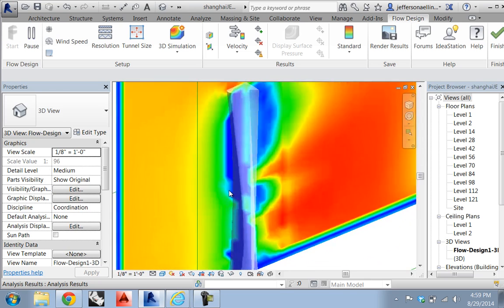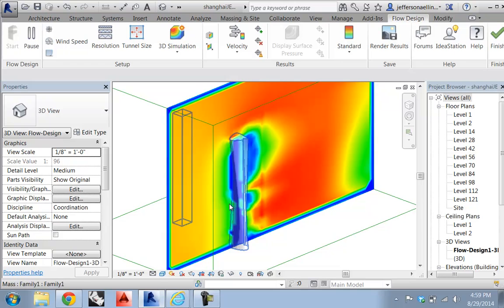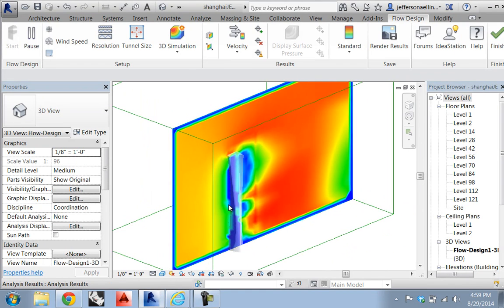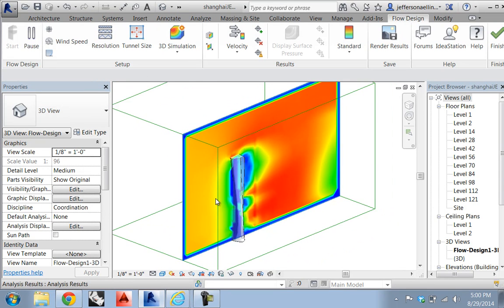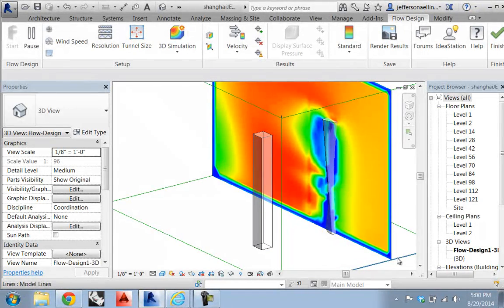But I haven't got them to work yet today, so I don't know why this instance of Flow Design isn't quite responding well. You're supposed to be able to add these probes into your airflow, and it'll give you the actual results of the data at that point, like what the airspeed is, what the direction is, etc. But I can't get them to work in this instance for some reason. But we can do that over in Flow Design.